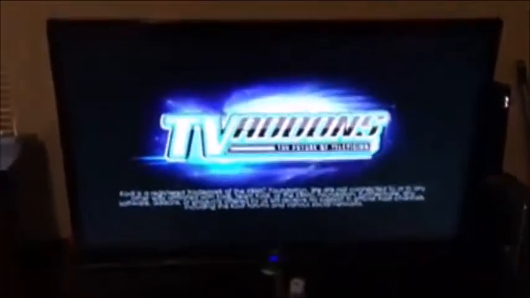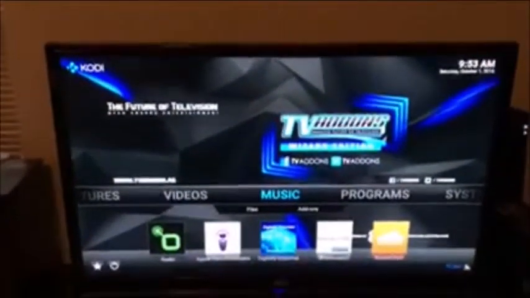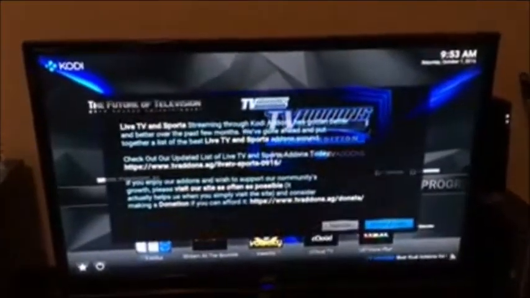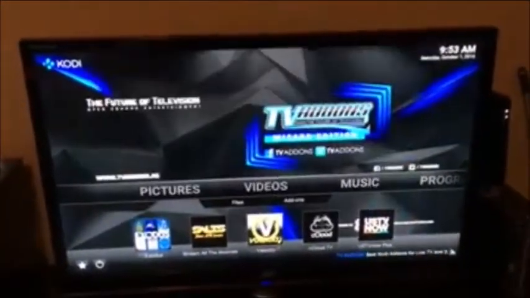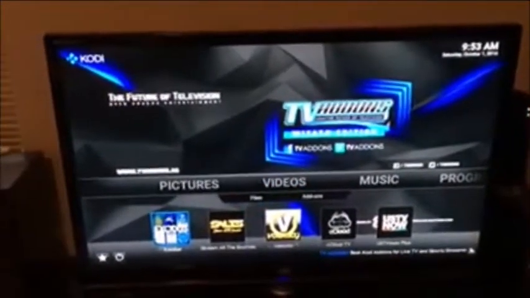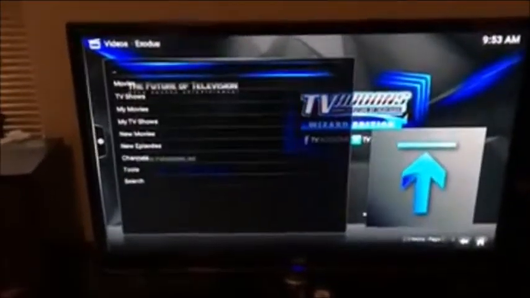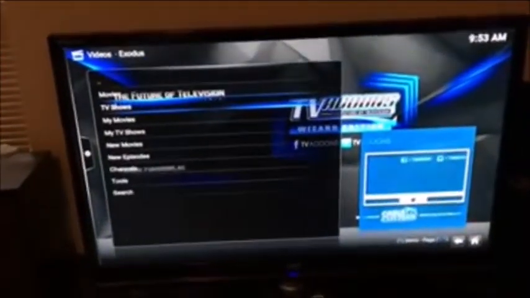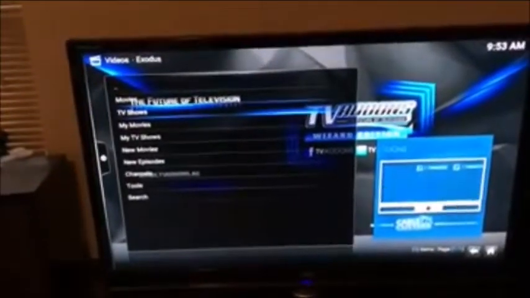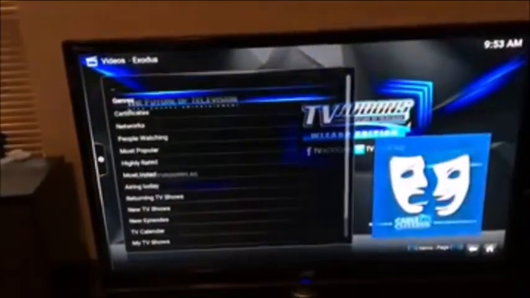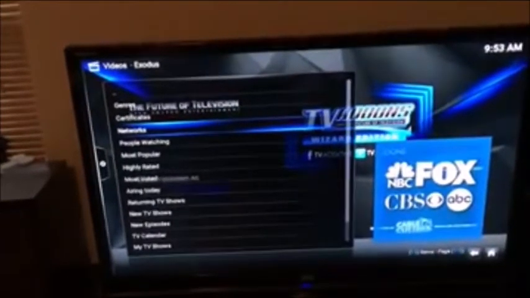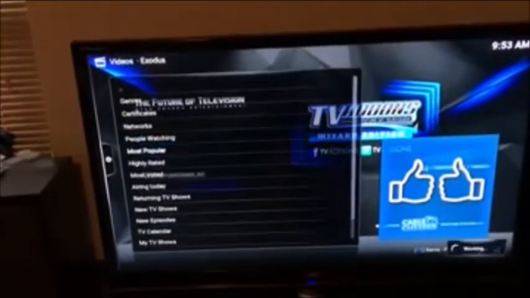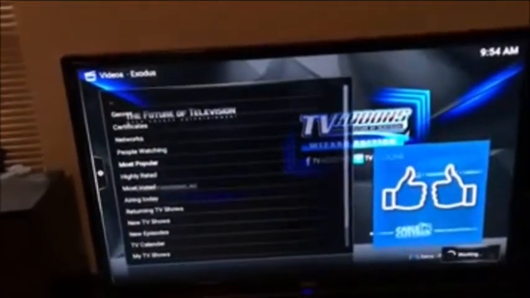Kodi is pretty much the most popular app. That's why everybody is running to the jailbroken devices. I use the remote to scroll over to videos. The first one I'll show you is Exodus. A lot of people want the jailbroken Fire Sticks or Fire TV boxes just for this add-on. I'm going to TV shows. The TV shows will be sorted by genre. It'll be sorted by what network the TV show comes on, or you can just go to most popular. These are the most popular TV shows that people are constantly watching.